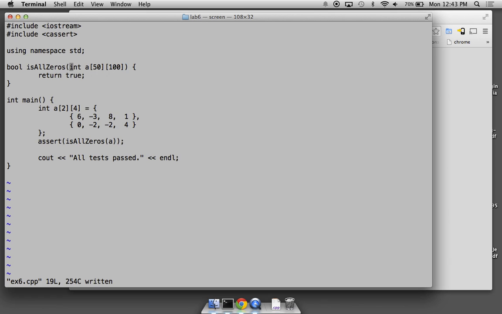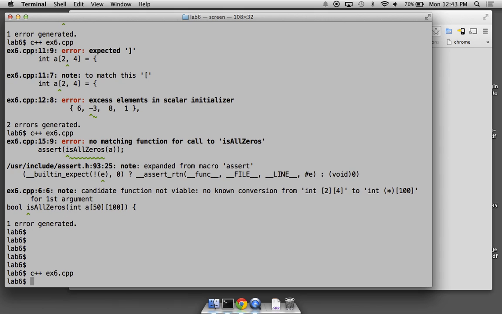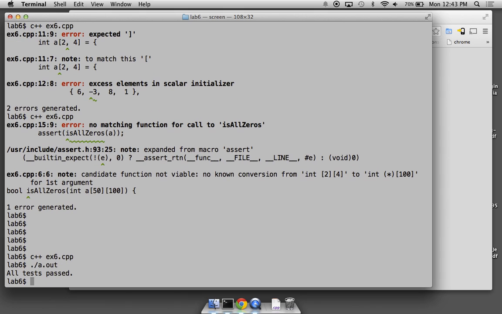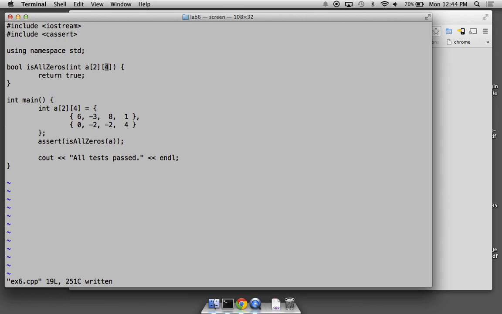Now it has to be 50 by 100. Yeah, we need a loop. So if we had it like this, 2 by 4, this would work. Should fail. Oh, just pass. Returns true. Oh, well. Should fail. There we go. That'll fail.